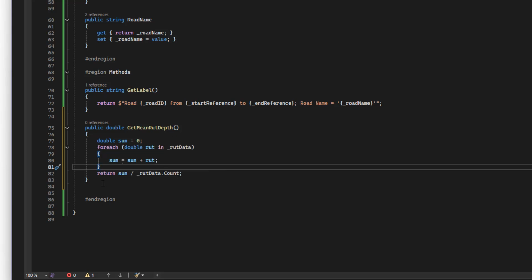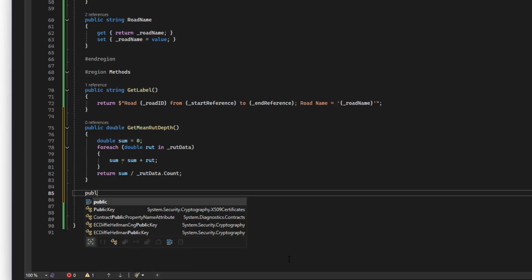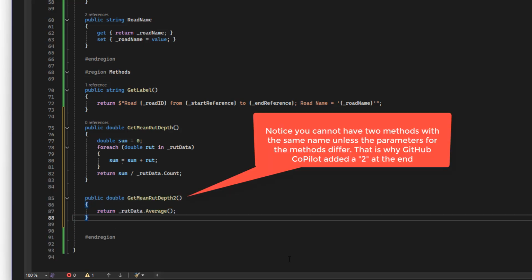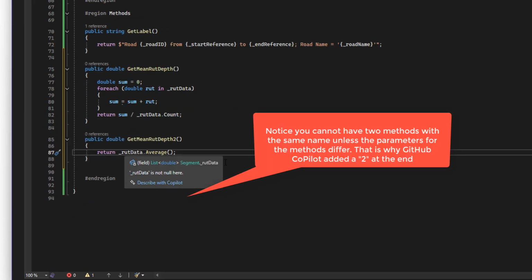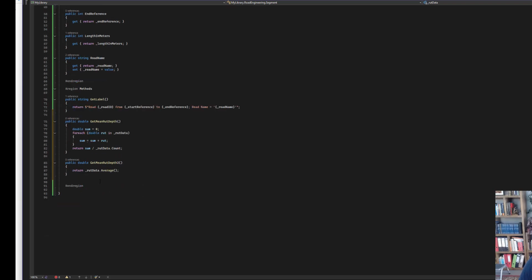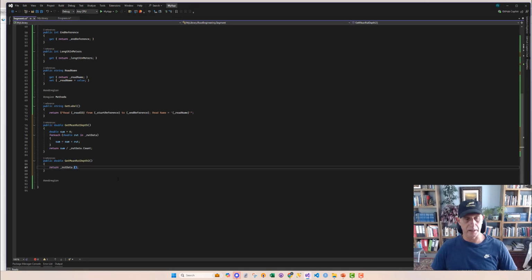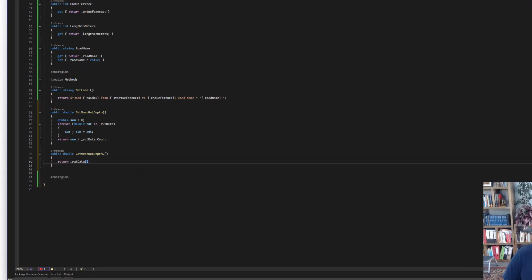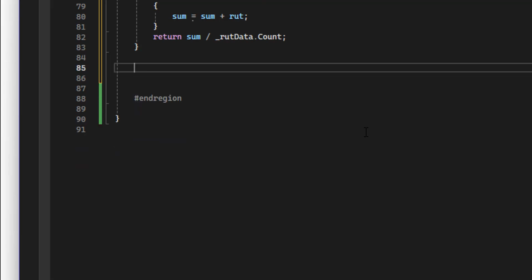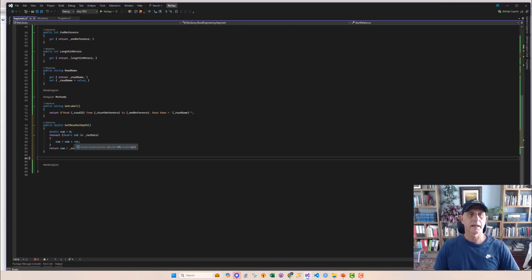Just to make clear, I could do this in a different way. I could, for example, say double get mean RUT depth, and I can just do it like this, because this object, this list of double in the .NET framework, has a built-in set of values. For example, average. I can also say give me the sum. I can also say give me the max, give me the min, etc. Right. So I've kept this code because it gives you an idea that if you write a method or a function like this, you could actually have much more complex code in here.